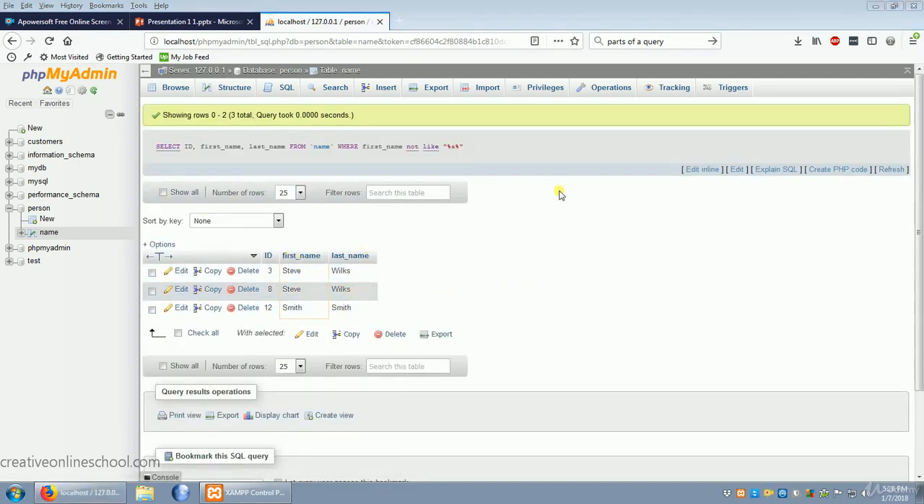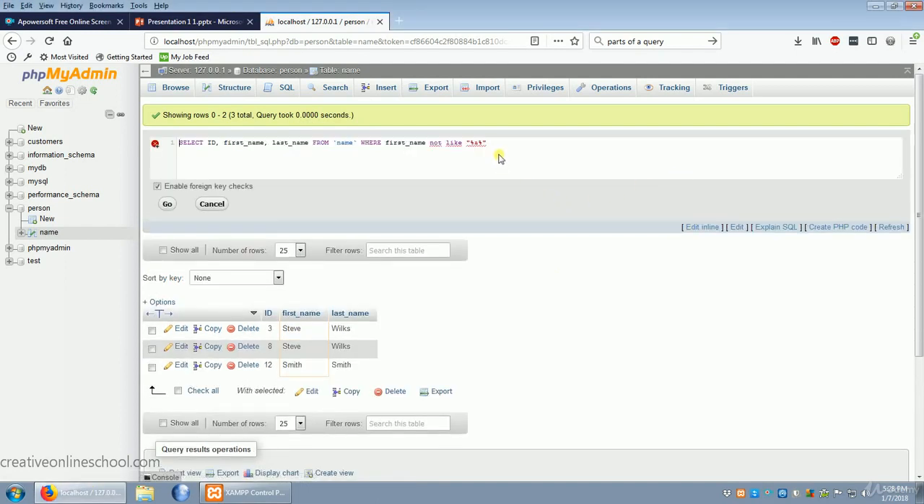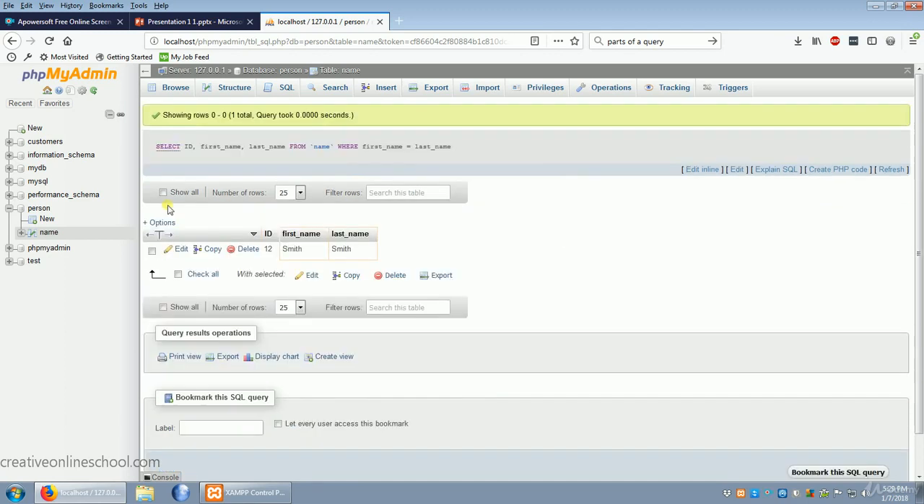Now, there's one thing we haven't covered yet. We've been setting everything equal to or like something we're entering. But what happens if you're looking for a comparison of data you already have? So let's say where first name equals last name. And if we do that, then it'll actually look at everything in first name and find the ones that match it in last name. And if we click go, then we'll see Smith Smith, which we entered earlier.